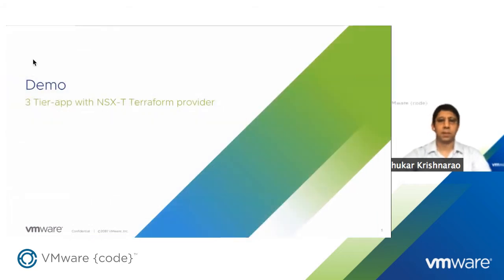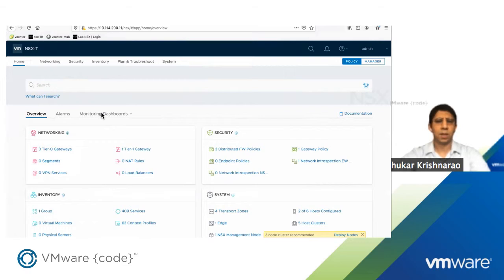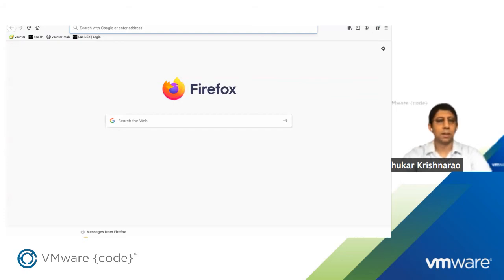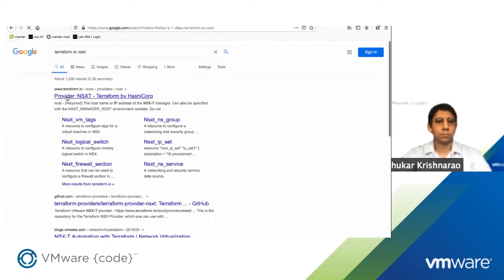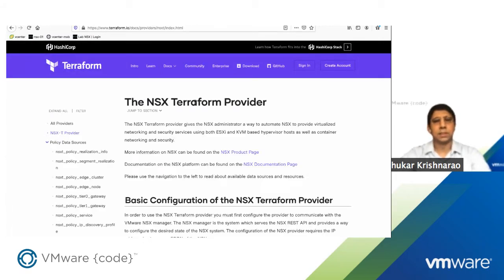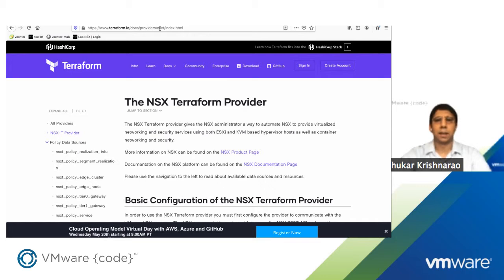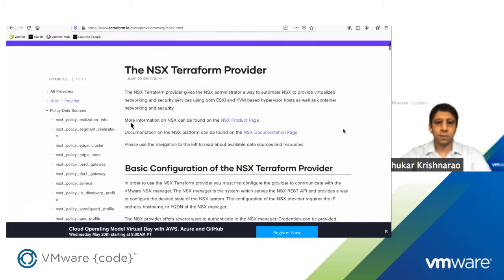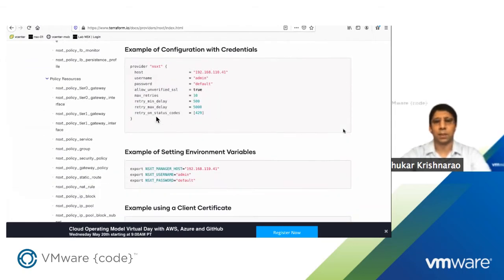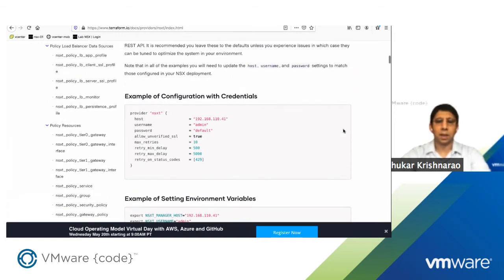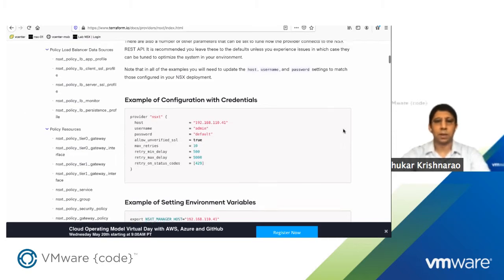So let's quickly jump into the demo. Before I go into the demo, I wanted to show the terraform.io site. You can just Google for it, or you can go to the terraform.io site, look at providers and NSX-T. It's fully documented. It has examples. It has good descriptions of how to do the connectivity, what various parameters can be used. I will be talking more about these things when I go through the code, but if you just want to look at the URL, there it is.